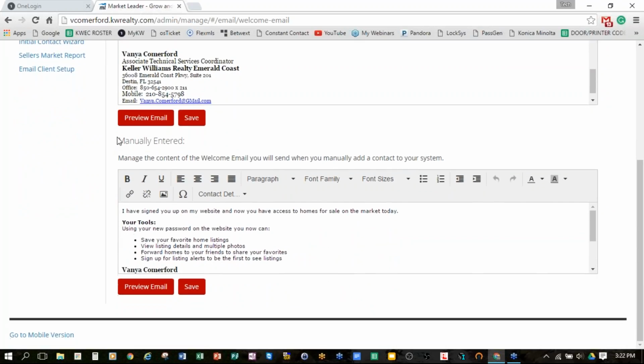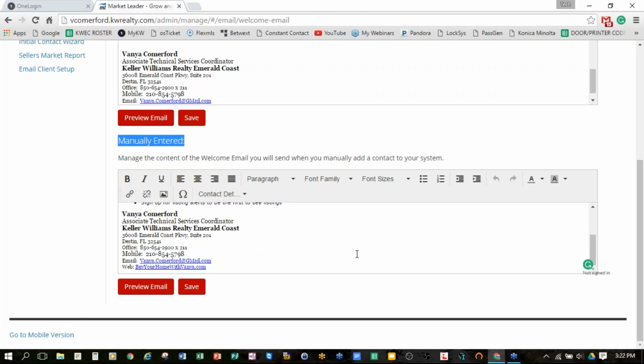Second option, if you manually entered a client or a potential lead into your database, you have the option, a little checkbox you can select, to send them a welcome email, which is this second option available for manually entered contacts. It's shorter, a little different than the previous one. Hey, I have signed you up on my website and now you have access to homes for sale on the market today. Your tools and my signature line.